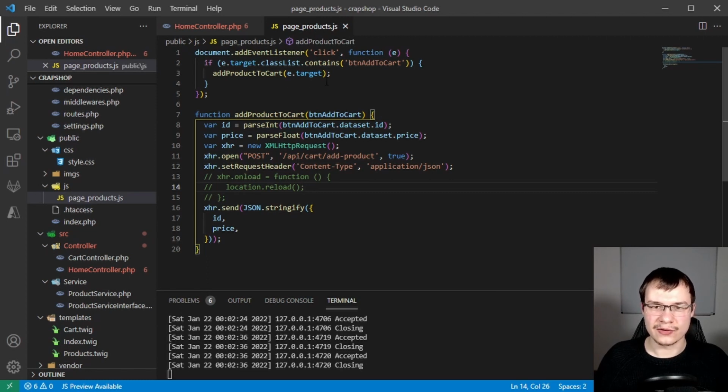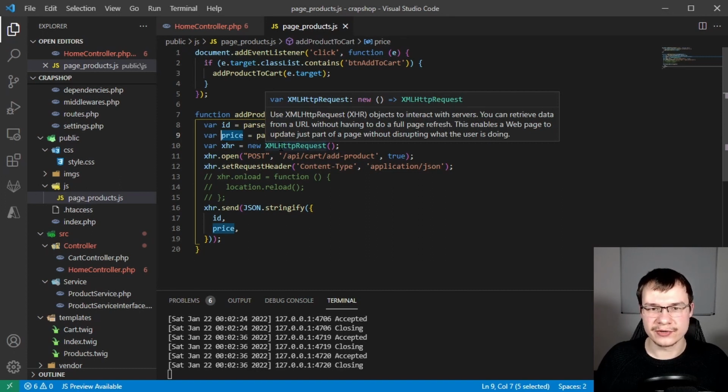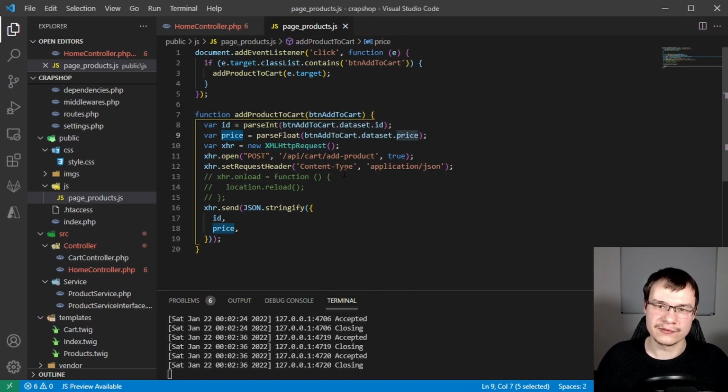So on the JavaScript side, we are just attaching an event listener to our code so we can call the add product to cart function when any add to cart button is clicked. The add product to cart function itself looks like this. We are passing the ID of the product which we are going to add. We are passing the price, and we are sending an XML HTTP request to the server, which then adds the product to our cart. Maybe you've already spotted the problem here, but no problem if not.